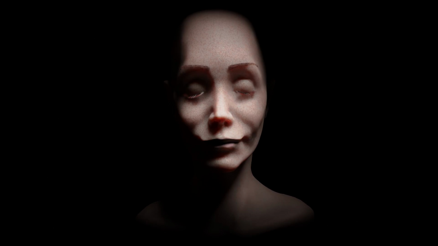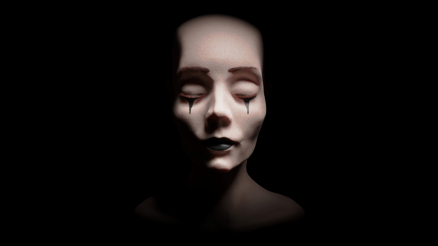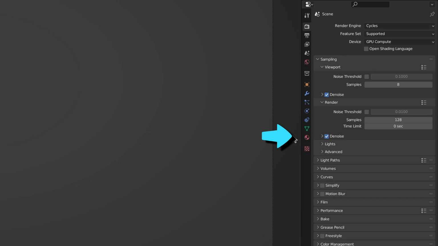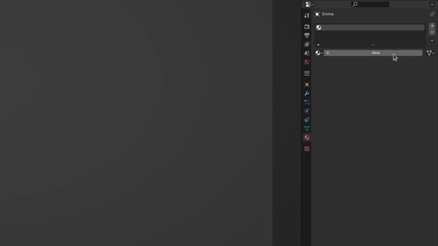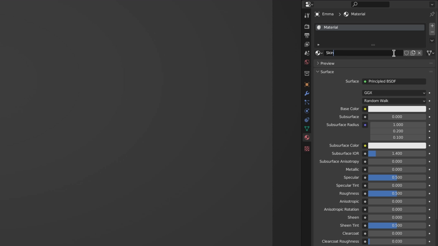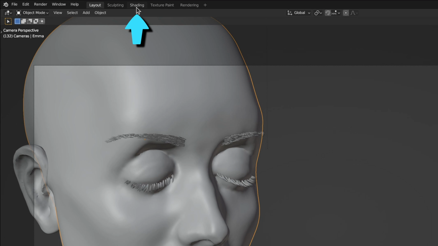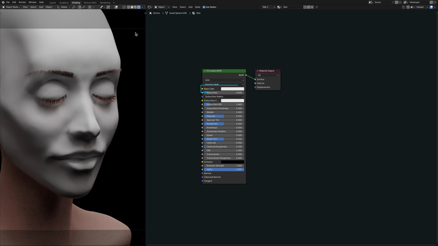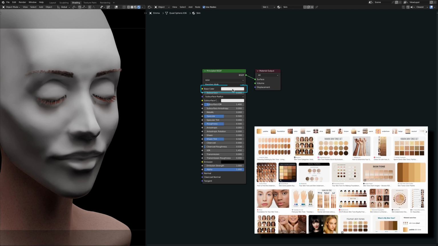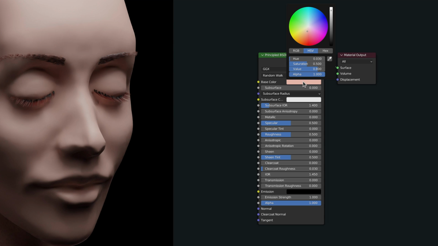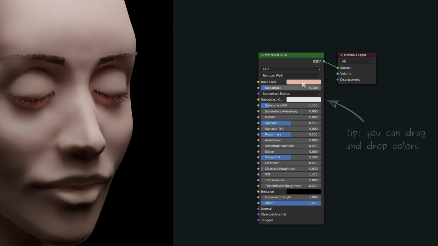So if you're tired of fake perfection and want to give character to your characters, all you need to do is switch to the Materials tab, create a new material, give it a proper name, and head over to the Shading workspace, where we can choose the base color of the skin with the help of a quick Google search and finish it off with some subtle subsurface scatter.